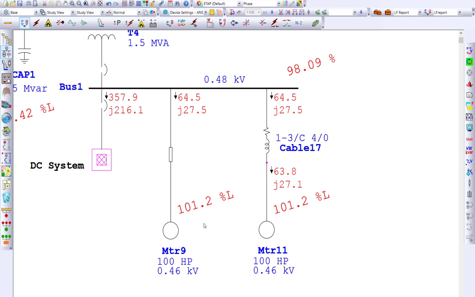Running under voltage increases your losses, but it doesn't damage the system. But running over voltage on the motors is the best way to reduce the life of the motor. And if you go way above it, then you're really going to damage the motor very fast. So that's one of the things to be really aware of, the over voltage and under voltage, of course.